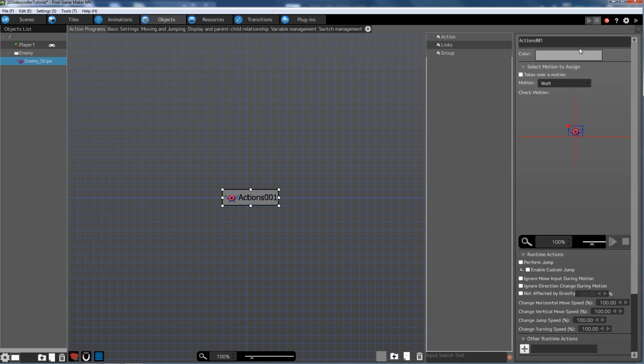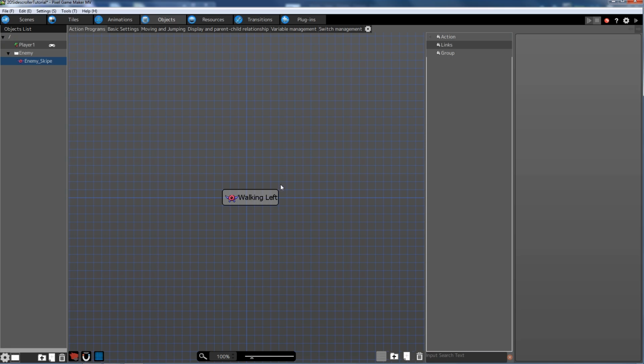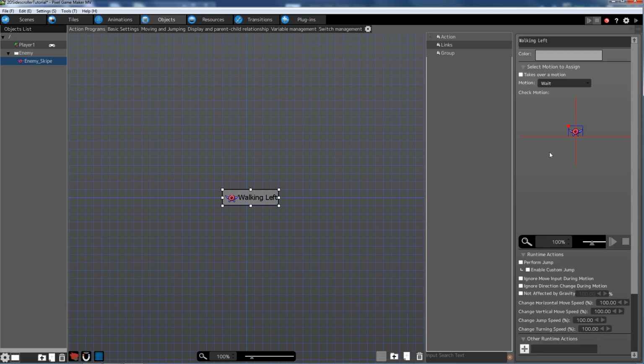Now, we need to change this action, and this is going to be our walking left action. Walking left state. So the idea is that I want him to be walking to the left, bump into something, and then walk back to the right in an infinite loop. And that's quite easy to achieve. So the first thing that we do is we make a walking left action here. And we're going to change the motion to walking.